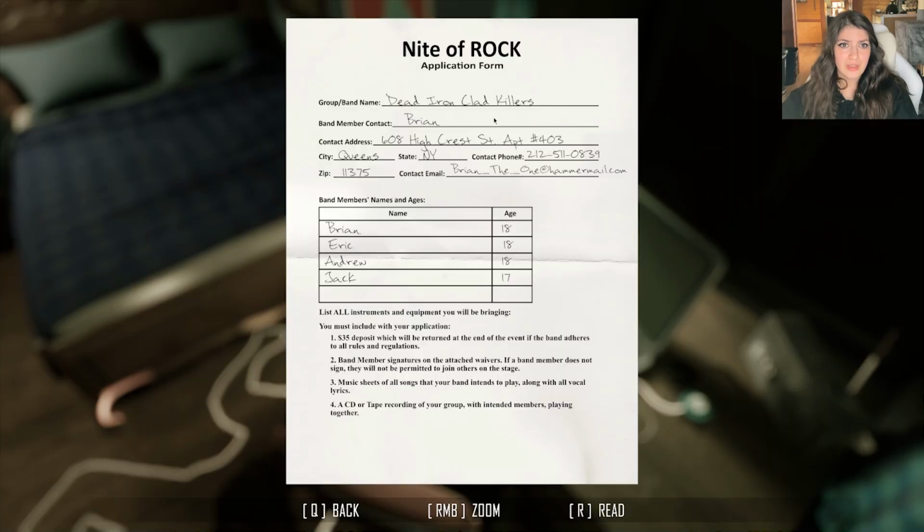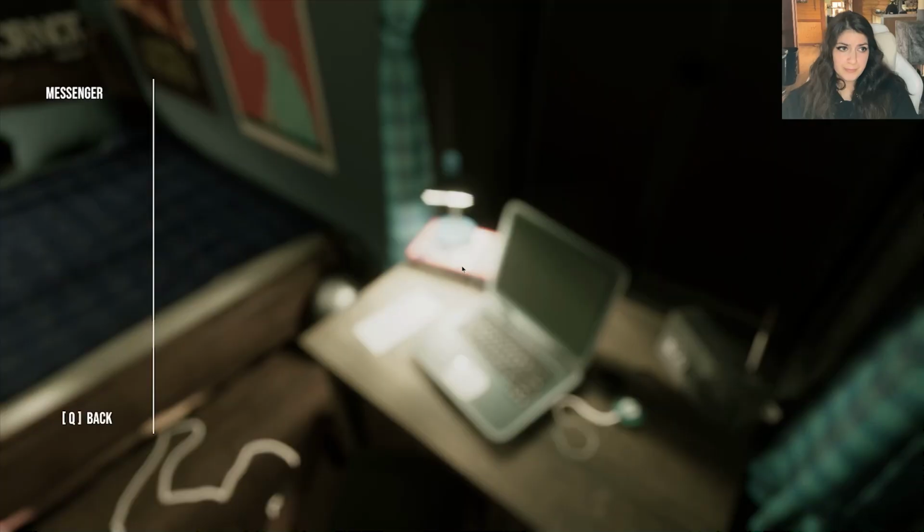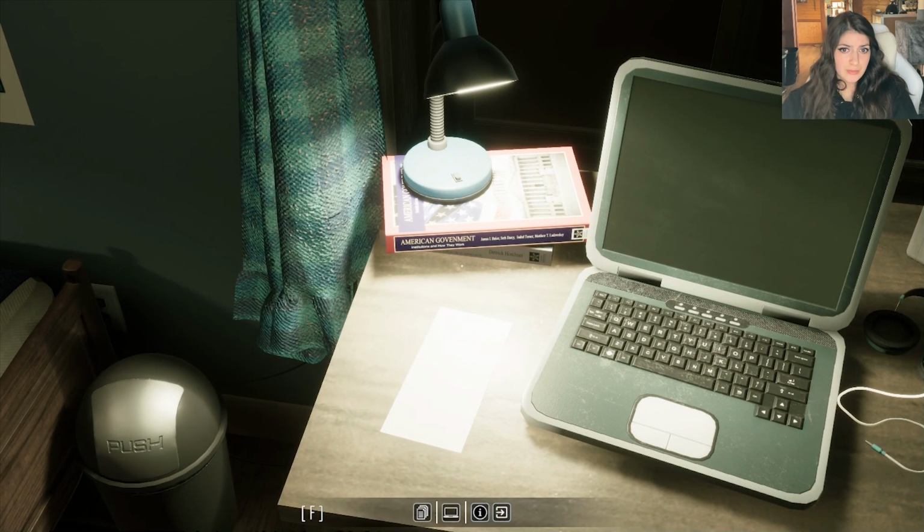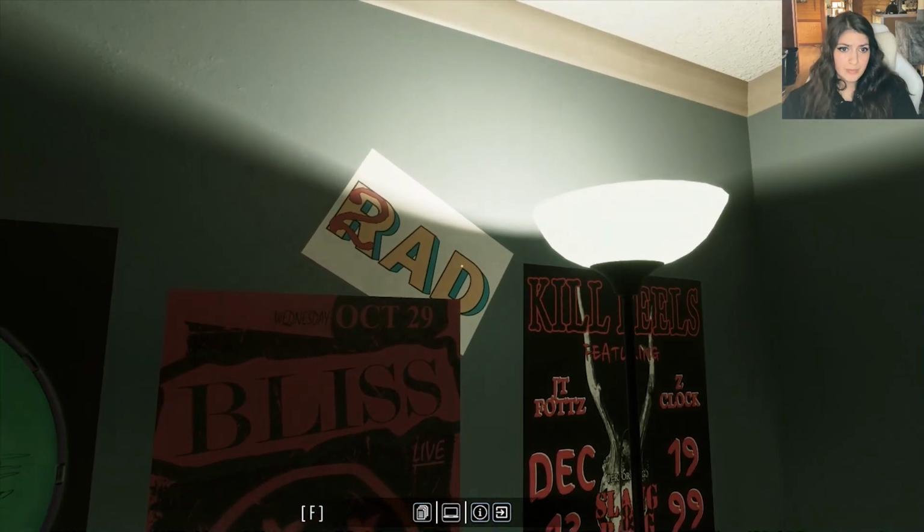Dead Ironclad Killers. Native Rock application form for Brian. Brian lives in room 403. Or apartment 403. So Brian Olson is bro. He lives there. Bro. Brian the one. Brian, Eric, Andrew, and Jack are in the band. Okay. We'll come back to that.